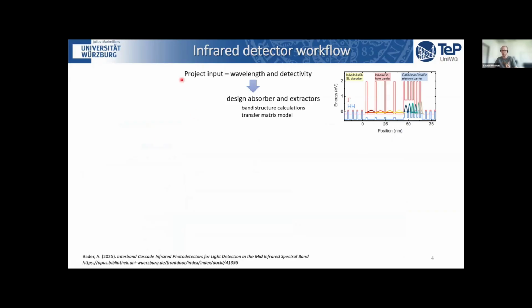We basically start from the project input, wavelengths and detectivity, and then you do some calculation. You design layer structures. You see here more than 30 layers within 75 nanometer thickness. So this is at the atomic level of a few monolayers, and of different materials. Depending on how thick each of these layers is, you get different properties. This is stage number 1.